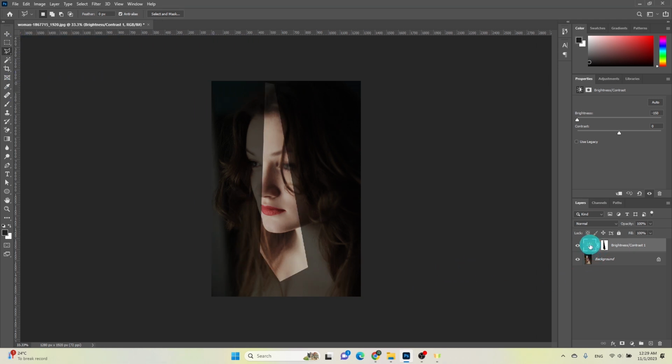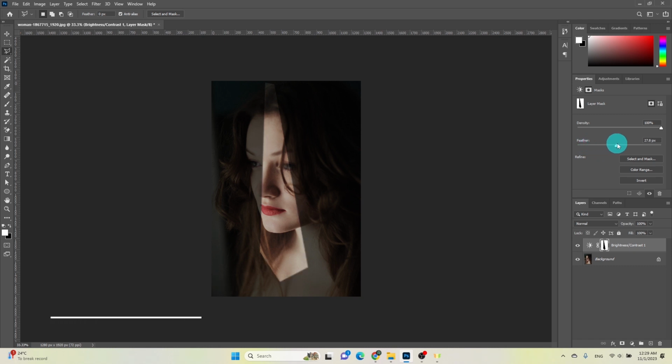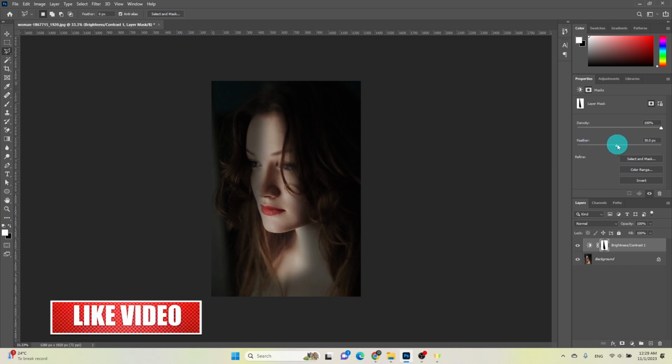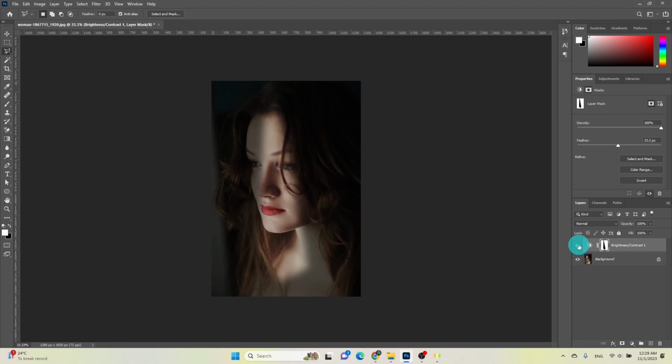Double-click on brightness and click on the layer mask thumbnail. Adjust the feather values according to your preferences. Now you'll have the image with the added fake sun rays.